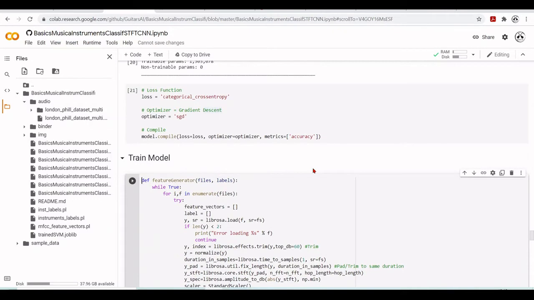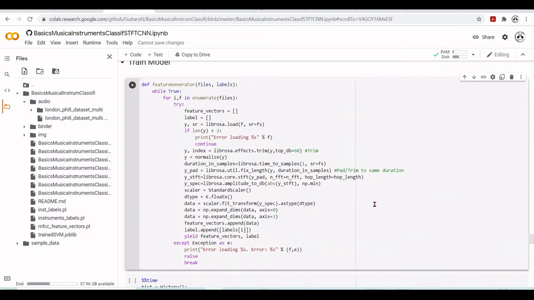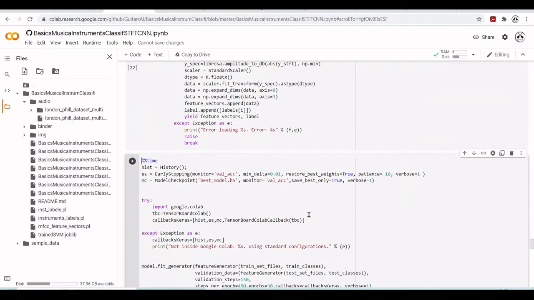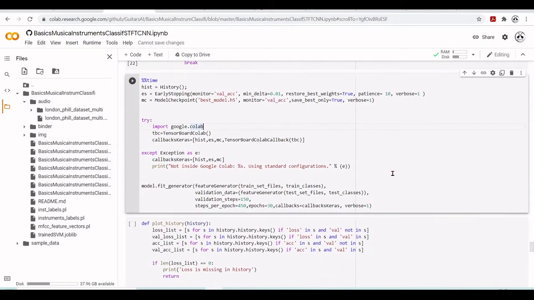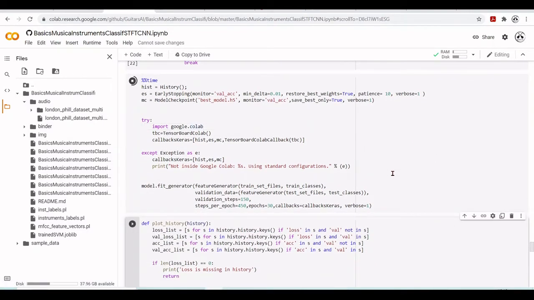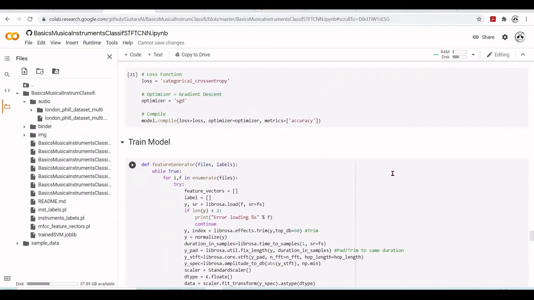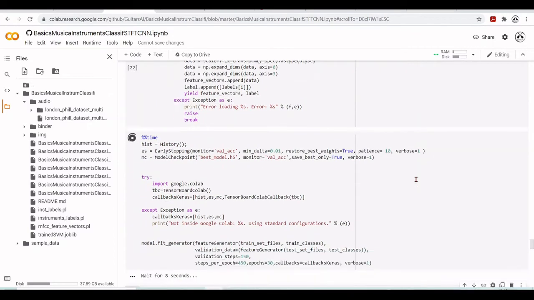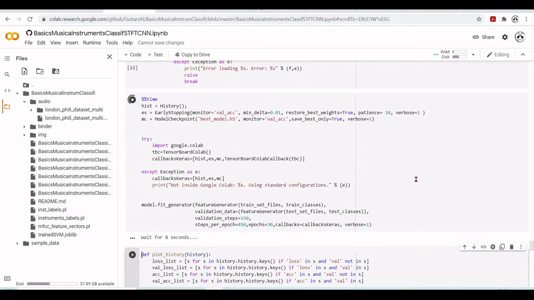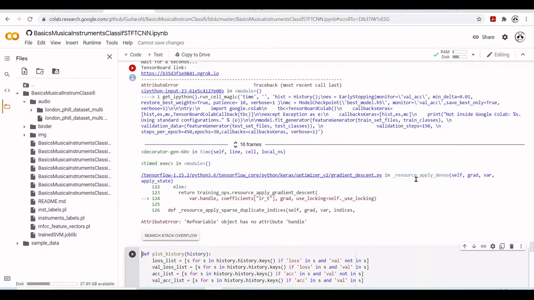Then we defined our feature generator that will compute the short time Fourier transform for all the audio files, and then it will start to train the model. So far, everything is running smoothly. Everything looks like we just needed to have the correct versions of TensorFlow and Keras, but we have a problem at this point here.